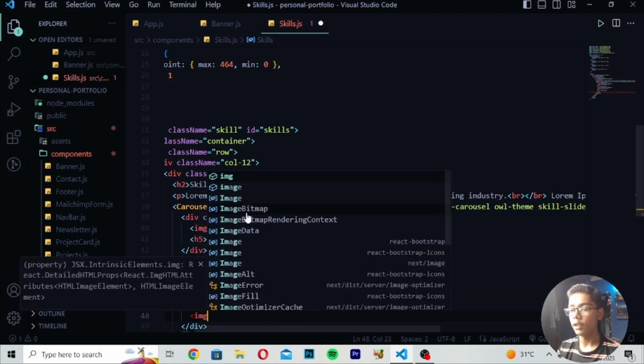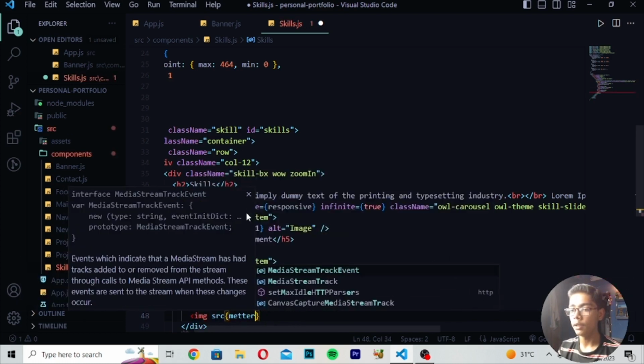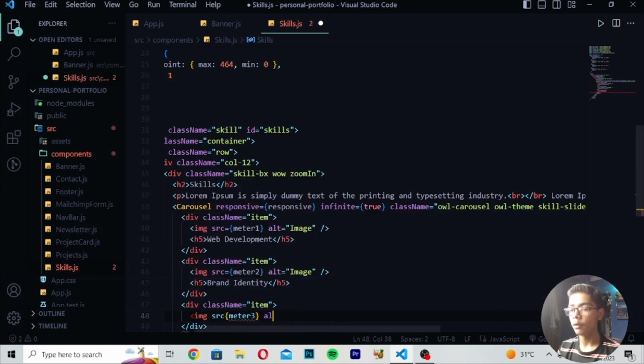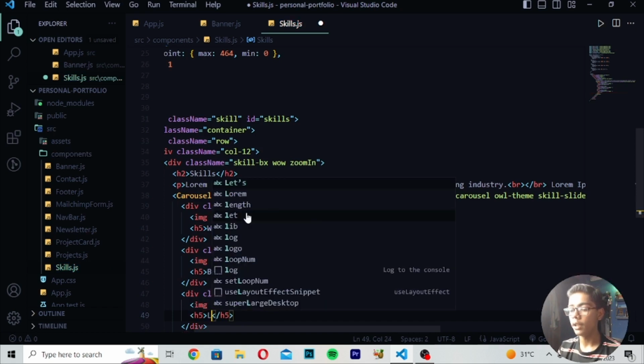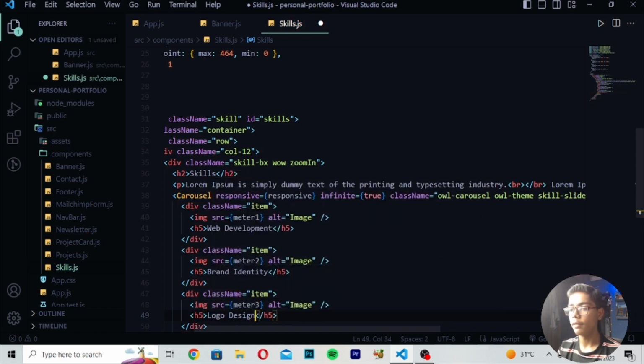Then you have to write here image source and write here meter3. Then you have to write here alt, and in alt I will be now just writing here image. So here we have not written is equal to. Now here you have to write here alt image. Then you have to just now write here h5. In h5 I will be now writing here logo design. So like this I will be writing.